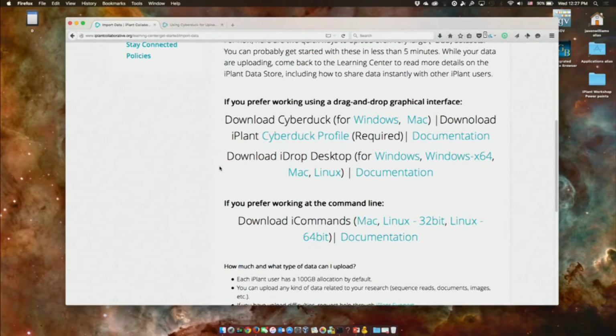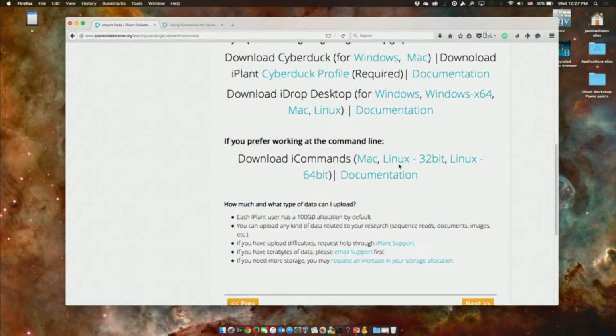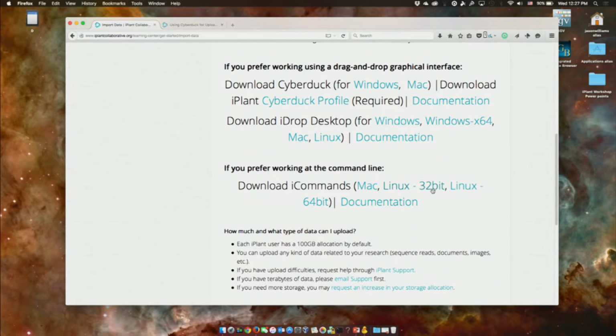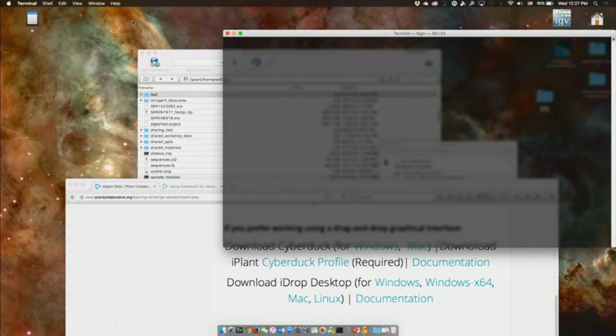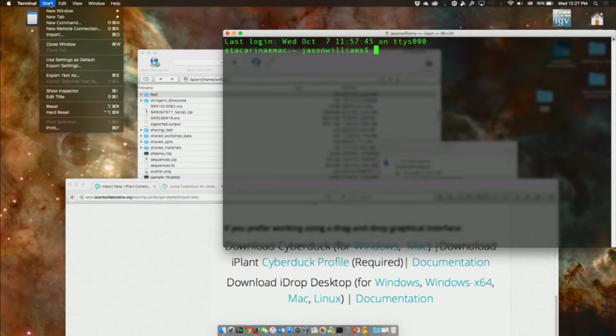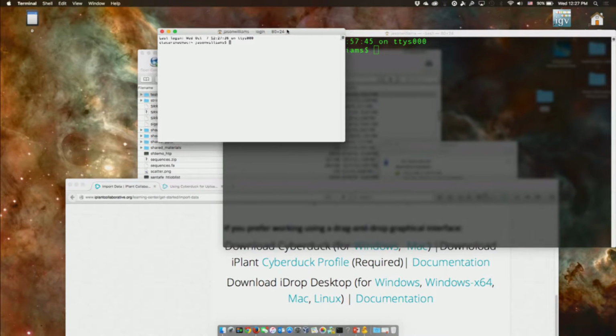So if you are going to use the command line, back at that same place down here, there is a download for iCommands, which you can download for Mac and Linux. Once you download them, you can run them on your computer, at your terminal. I'm going to go ahead and start a terminal on my Mac. iCommands is unfortunately not available for Windows, so you'll have to be using Linux or Mac. And I'm just going to start a window that's a little bit easier to see. There we go.